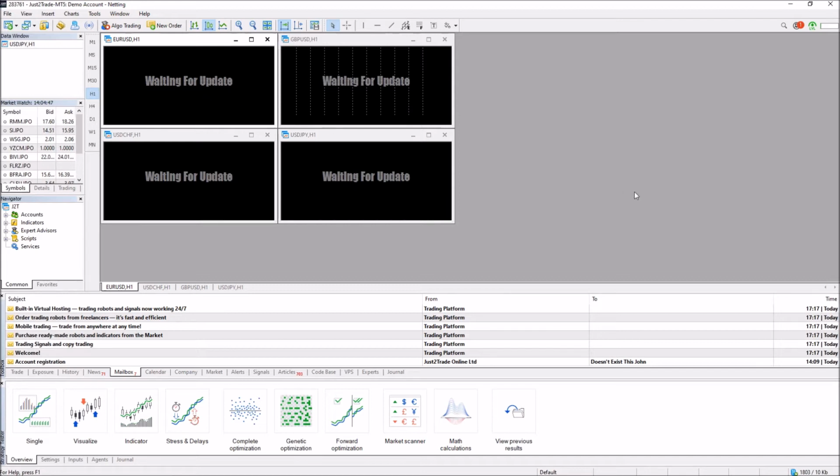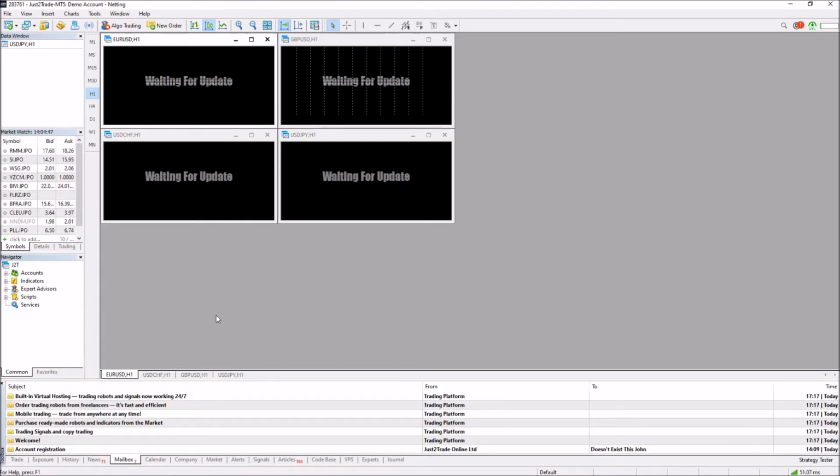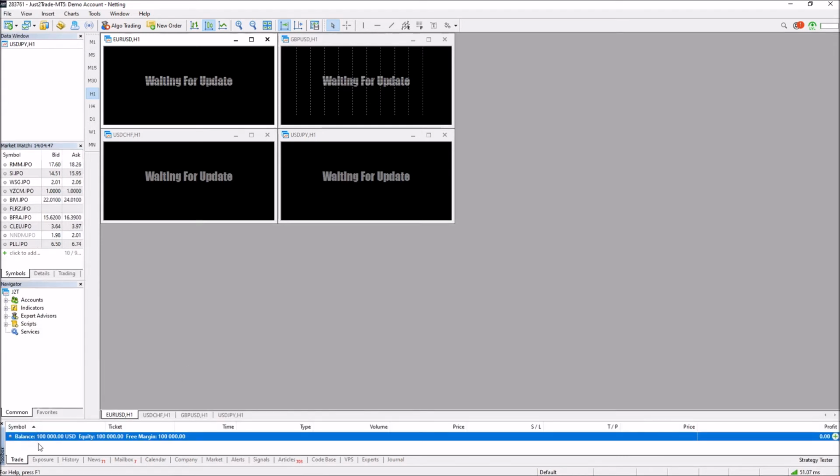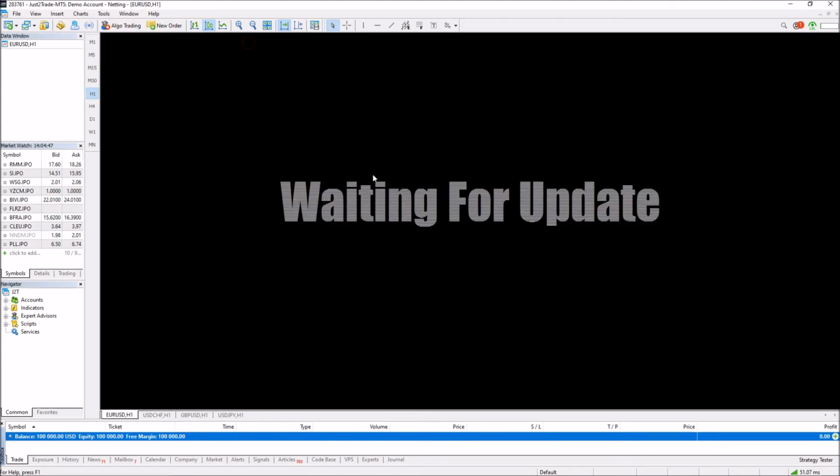Now, to make things even prettier, you'd want to close this strategy tester window in case you have it, because you're probably not going to be using it. Switch over here from mailbox to trade. Make it a bit smaller for the convenience sake. And here you'll be able to see at all times what's your balance, what's your equity, what's the free margin on your account. Now, you can also leave these windows as they are, but once again, personal preference is to make them go full screen so they can take the whole box over here.